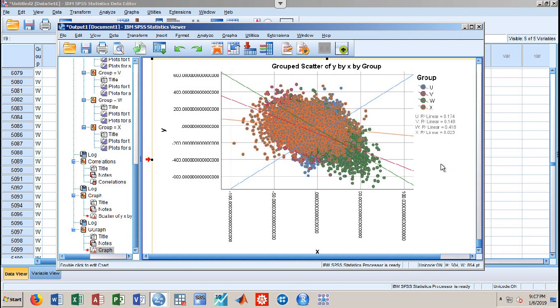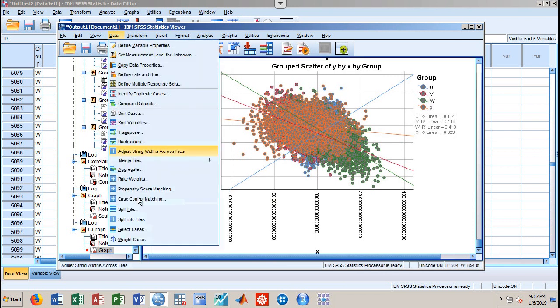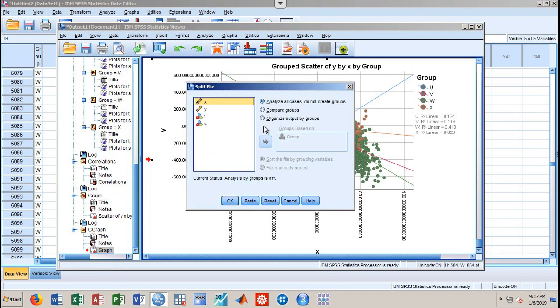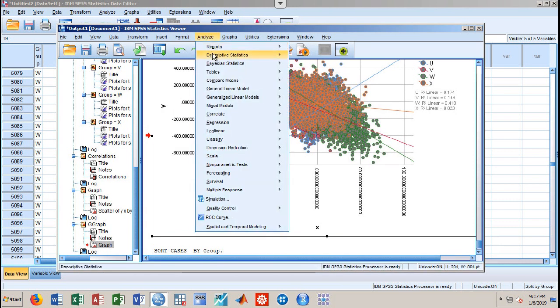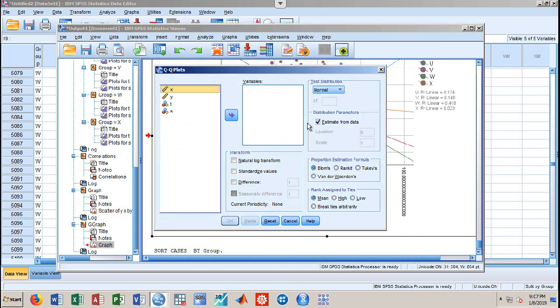Okay. Next, we're going to make a QQ plot. We're going to split the file again. We're going to do the same thing we did. Okay. Now we're going to do Analyze, Descriptive Statistics. And we're going to do QQ plots. And the default option should be fine.